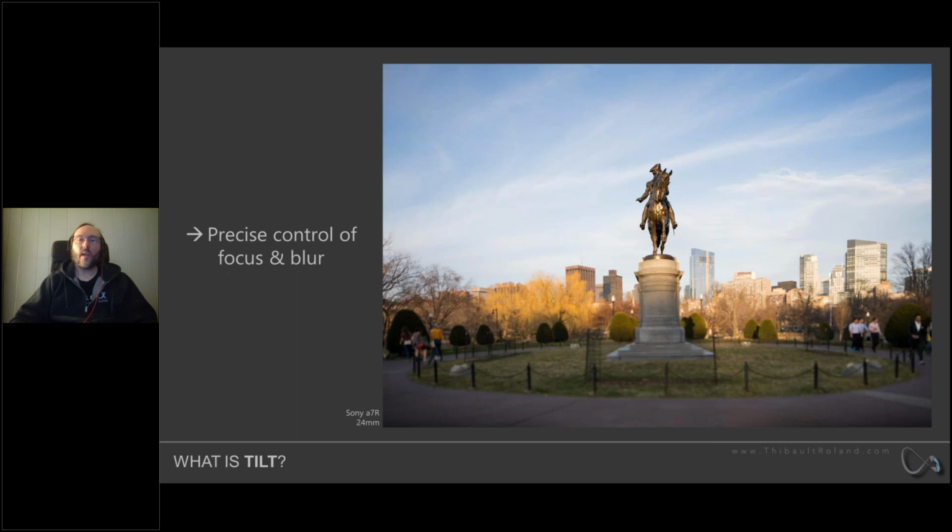So at the end of the day, what that means is that with tilt, I have a really cool, really precise way of controlling where I am going to keep my focal plane, what is going to be sharp. What's going to be sharp is going to be the subject in my picture, and everything else will get blurred out.